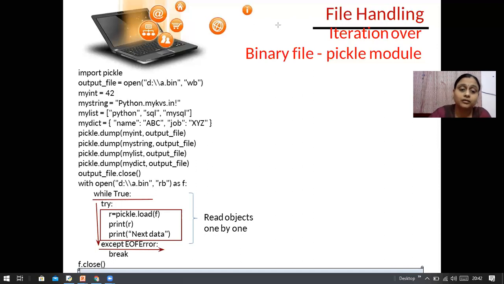Then what? First try. It will read the first line. pickle.load(f), where f is the file object name, gives r. Print r, print this one. Then read second, then third, up to the end of file. When this type of error comes, it will break and close. Just see.